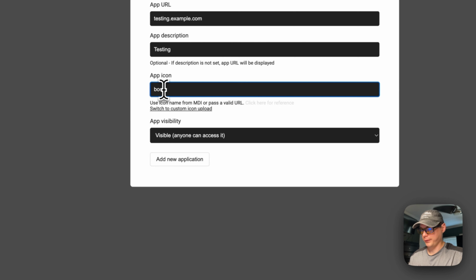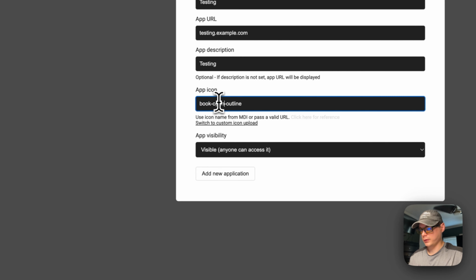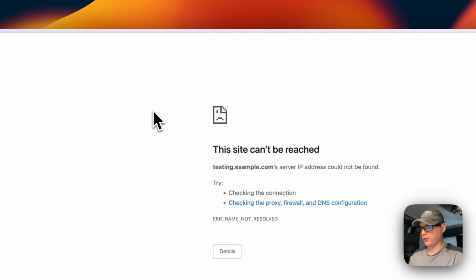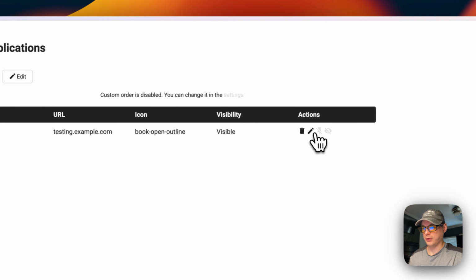Oh shoot, gotta put the icon in. And then you can get the icons off MDI right here. Gonna add one, and you can see that it's added, so you can go into that. You can edit them, delete them. You can pin it, and then you can mark it as hidden or visible.